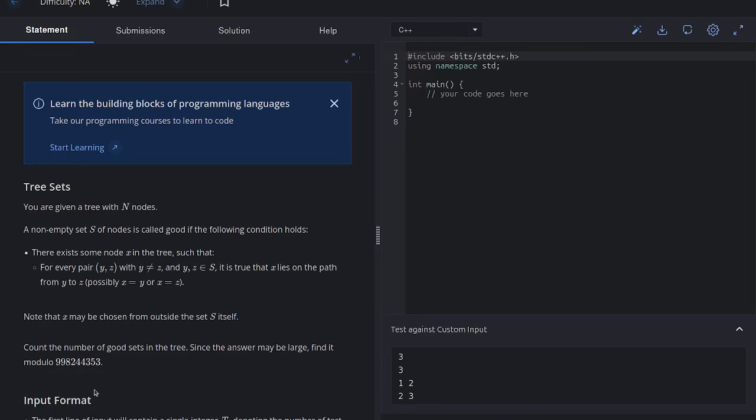Given a tree with n nodes, a non-empty set S is called good if the following condition holds. For every pair of nodes which are unequal, there exists some node x such that the path from y to z, this pair, passes through x, right? So for every pair in the set S, there is one common node x which comes on the path. That is the question.